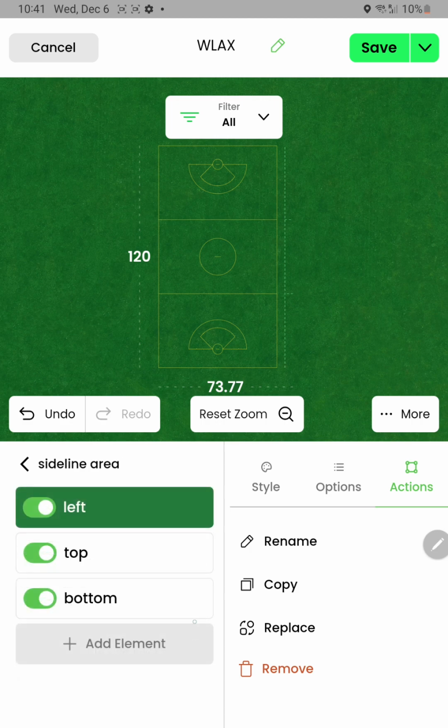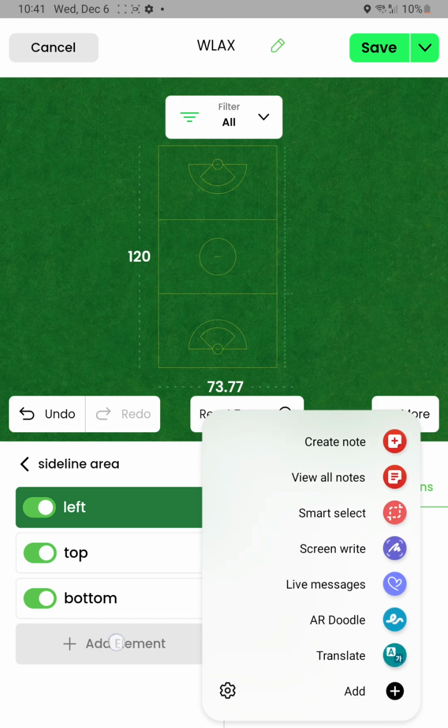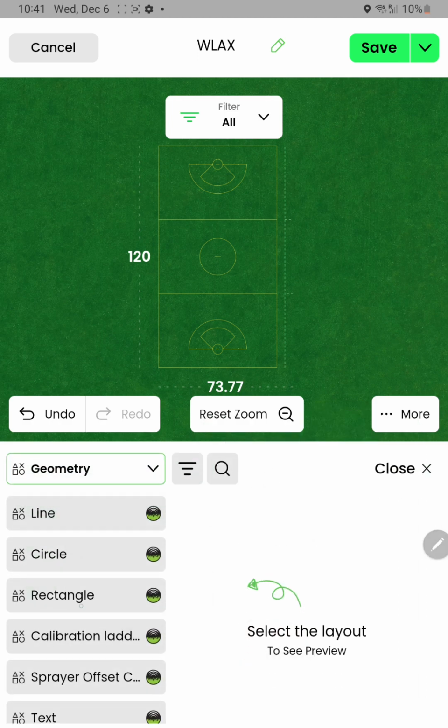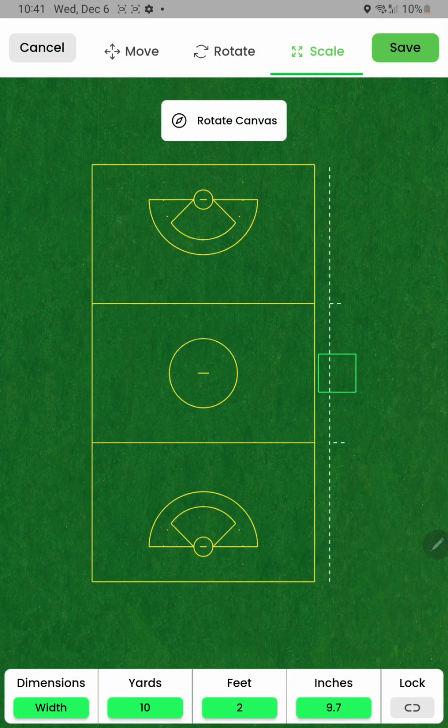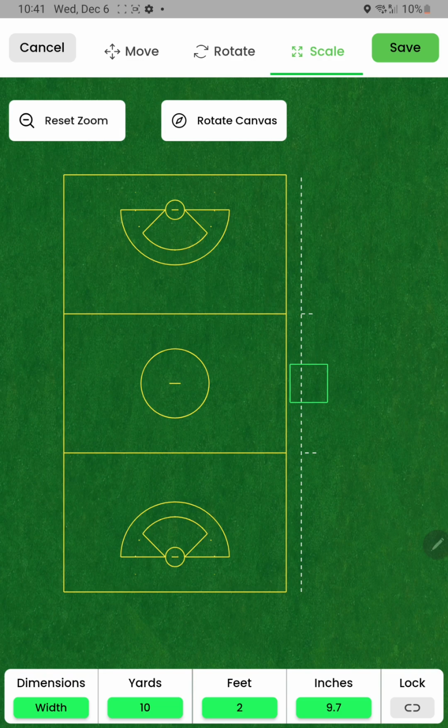sideline area folder. We can go to add element, and we can add in another rectangle. So highlight or just tap rectangle and tap this image right here. And there it is, it puts it right there. So we just need to scale it one more time.